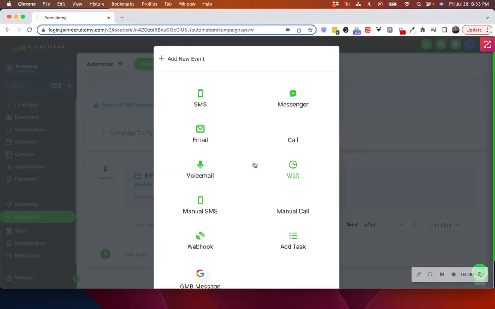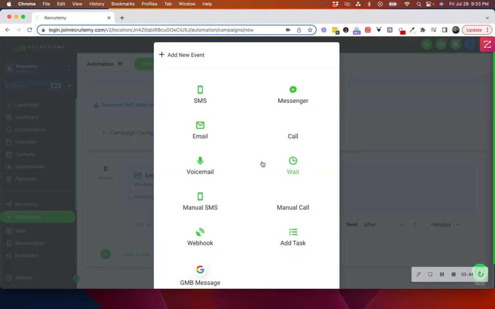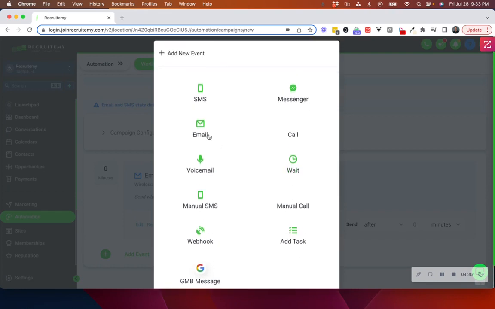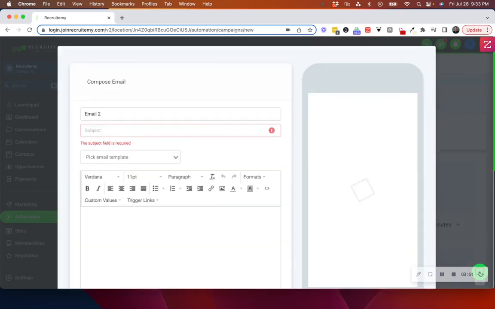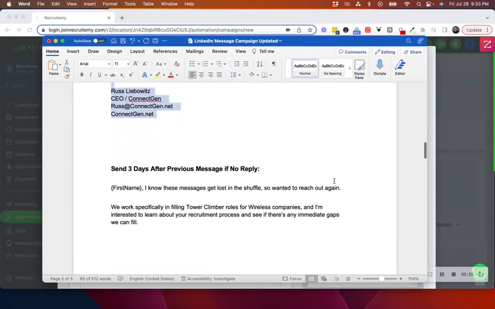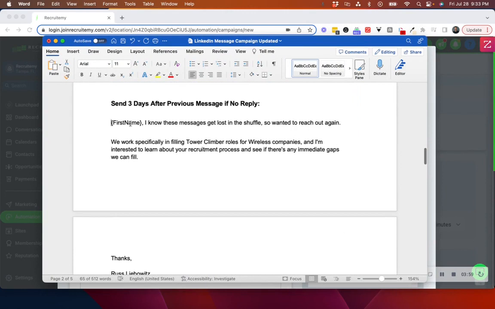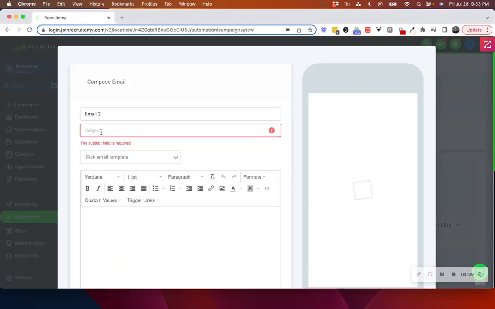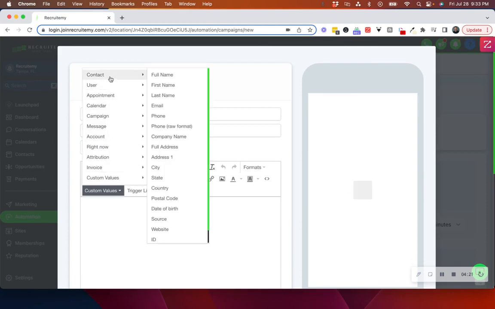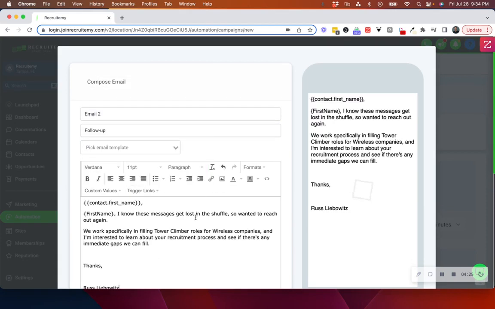Let's go ahead and add our next event. So maybe what we want to do next is just another email, right? Let me bring over my second email that I want to send. I'm going to send this three days later, and it's going to look like this. Let me copy this. Email 2, we'll just call this follow up. I've got better subject lines, guys, but for the purpose of this video, I want to get through it. And we will go with the first name again. Go ahead and paste it.